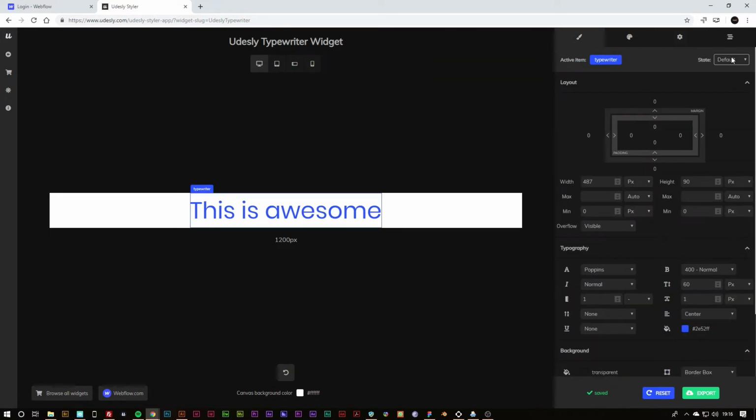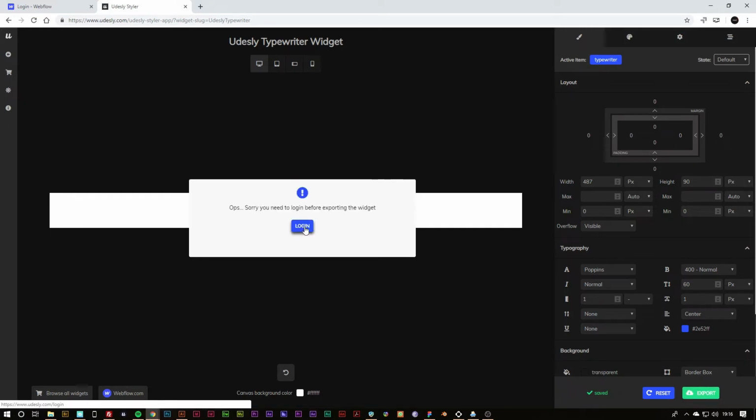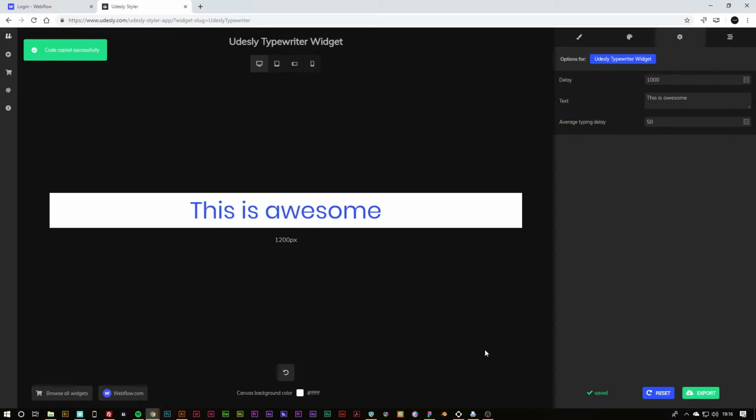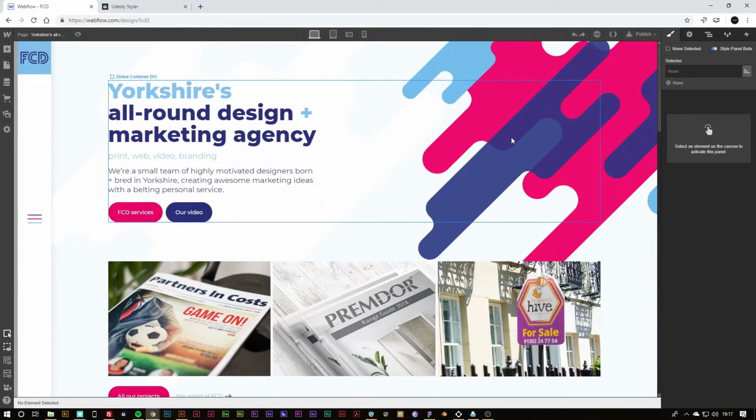One bonus that the styler that the Udesly offer is it is a universal bit of code. So when I export this here, I'll need to log in. Once I'm logged into my account, I can go ahead and copy this code here. This is very handy as this can be used for not only Webflow, it can be used for any web project that you do. So what we need to do is hit copy there once we are happy with what we have done.